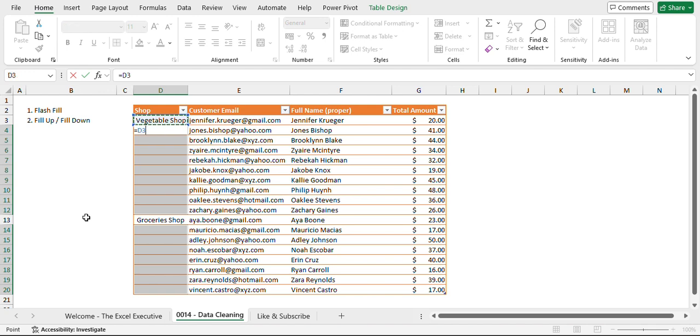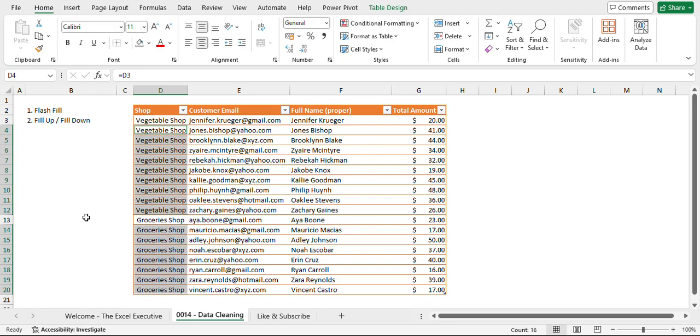Once that is done, don't press Enter. Press the Control key, and while pressing the Control key, press Enter. And this will copy the whole thing. But as you can see, it is also using the formula.